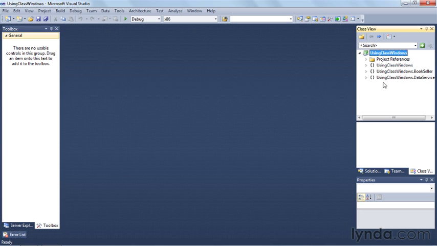If you look at the top of this class view, you'll see 3 different namespaces. The first namespace contains one class, my console program class. The second namespace, the Bookseller namespace, contains those 5 classes I showed you. And then this last namespace here contains one class.